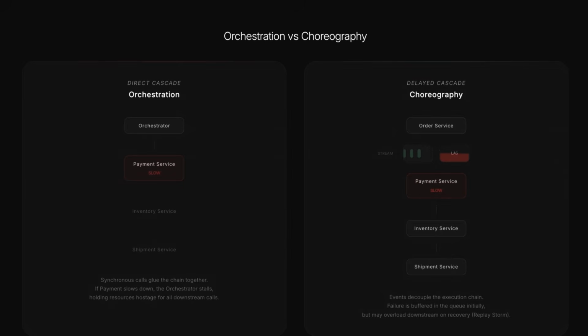In an orchestrator pattern, one central service controls the flow. It calls the payment service, waits for the response, and then the orchestrator again calls the inventory service and waits again for the response, and then the orchestrator calls the shipment service and then waits for the response. The problem is, if payment service becomes slow, the orchestrator also gets stuck waiting for the response.